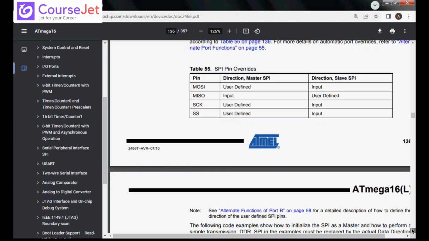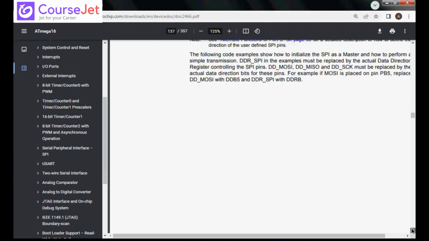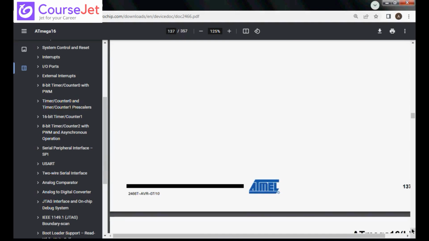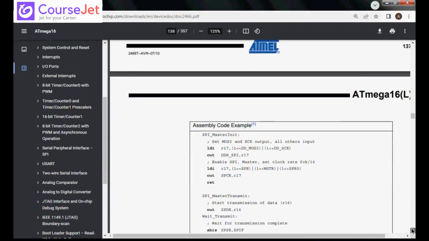Now basically we want to see the registers, how we can select the frequency, and what type of registers we will have here.